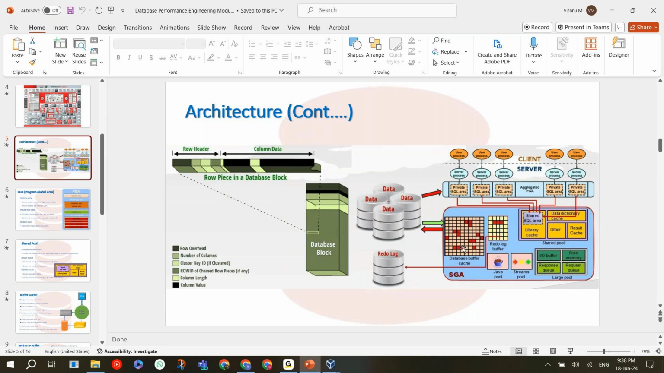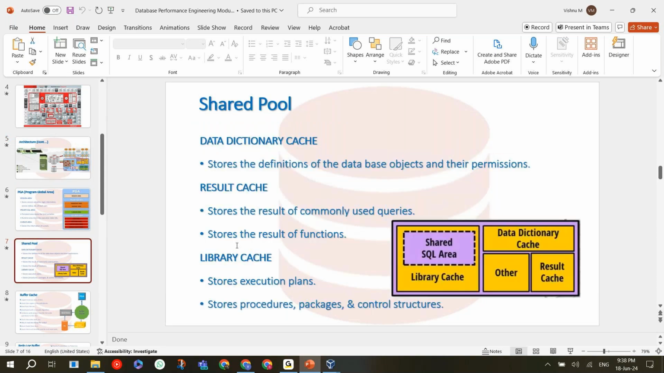So Oracle will store that in the result cache rather than putting it in the buffer cache, because the buffer cache is a little bigger cache area compared to the shared pool, and there will be a lot of other data in the buffer cache. But in the result cache, only those data which are called in very high numbers repetitively will be stored. Other data will be stored in the buffer cache. Even the result of some functions or some commonly used queries will be stored in the result cache.